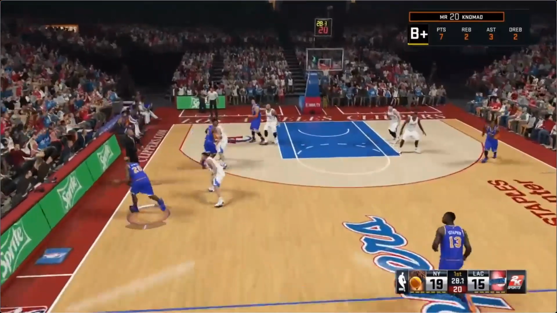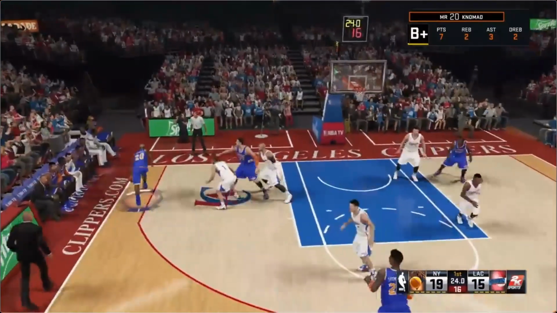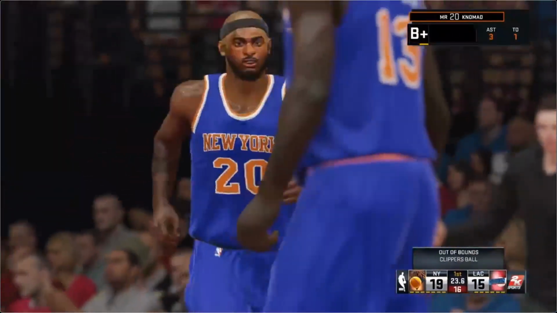Tightly on the perimeter. Here's the Prophet. 7 points in the game, and out of bounds as Los Angeles gains possession.